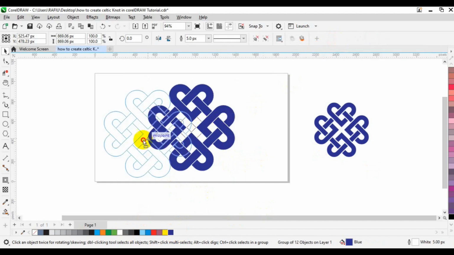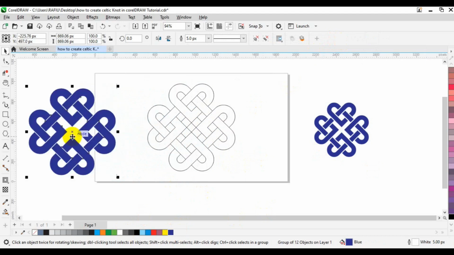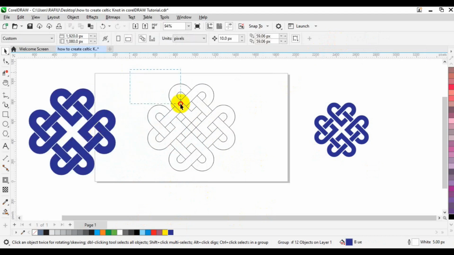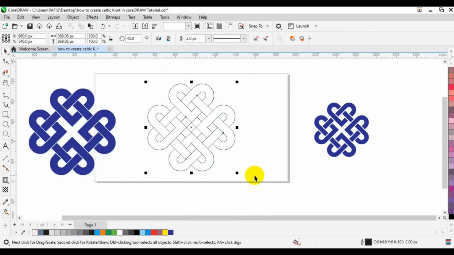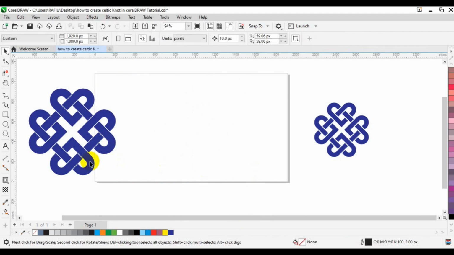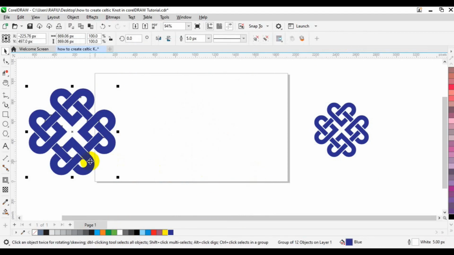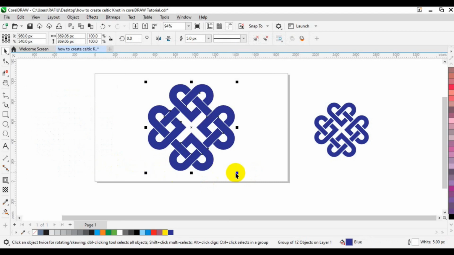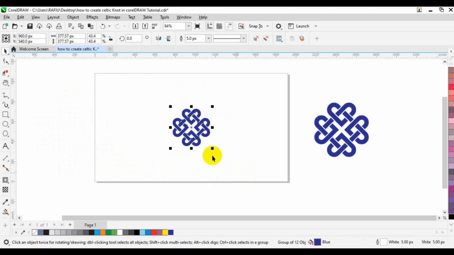Then the next thing you need to do is drag the shape out of the workspace, and finally you have to select all these and press the Delete key on your keyboard. You can fall back to your Celtic logo shape and press P to centralize. You can press the Shift key and drag to resize your shape based on the size you are looking for.